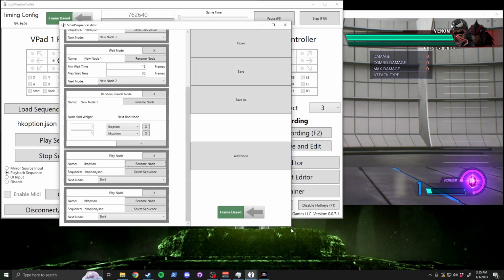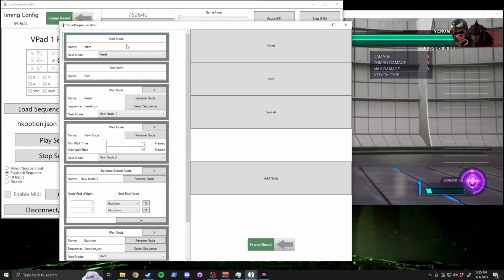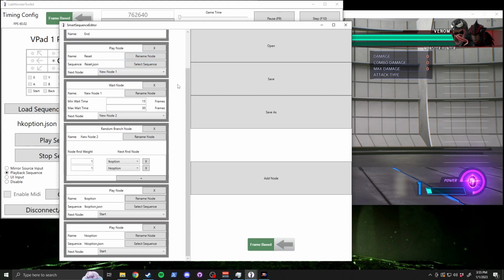So what we've got here is basically a graph. It starts at the start. The start resets the training, then it waits a random number of frames between 15 and 30. I'll make this between 15 and 45. This is just to make you not aware of which recording you're actually reacting to, and to change up your timings, so that you're reacting to what's going on a little more. Then we have this branch node, which selects our options. These are our 2 options, and each of these options loop back to the start.